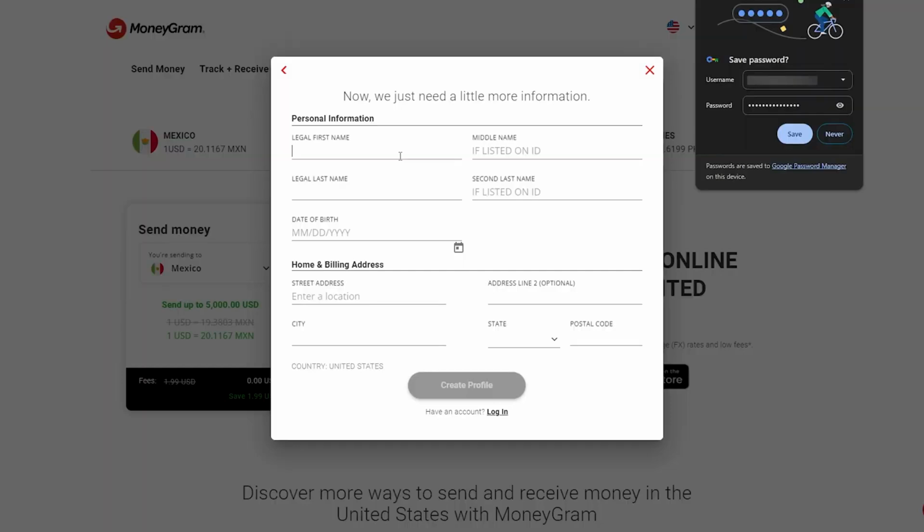and now you will have to fill in more information, which is the personal information section. You'll have to enter your legal first name and make sure that you enter the data correctly as shown in your personal ID or your passport. So I'm gonna fill in all this information.